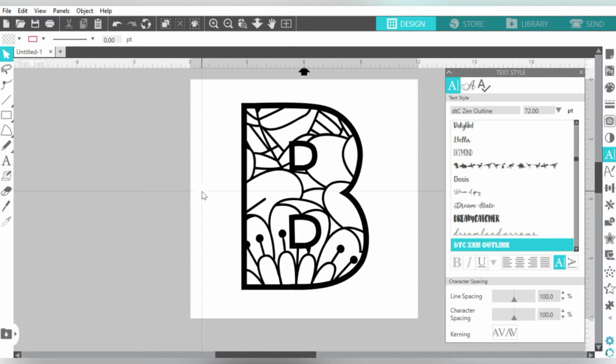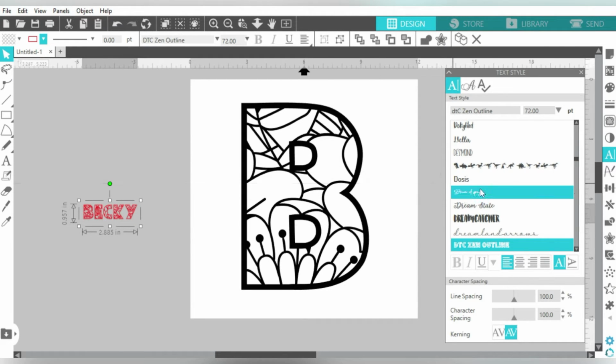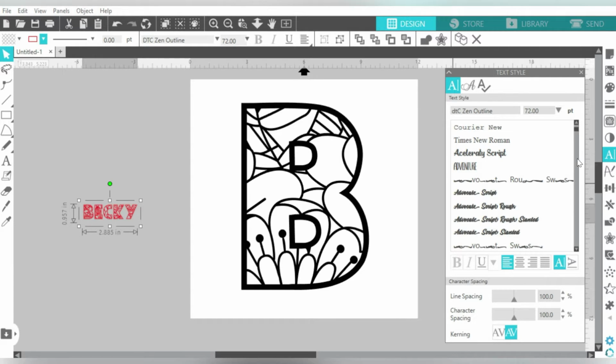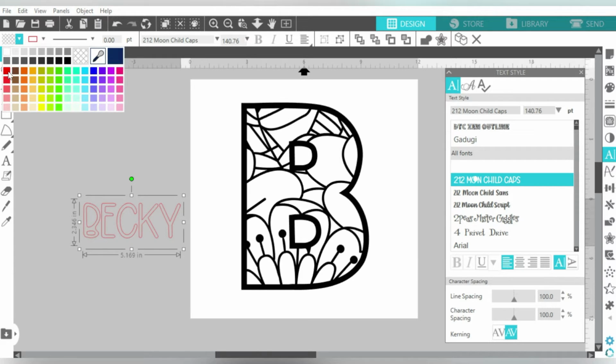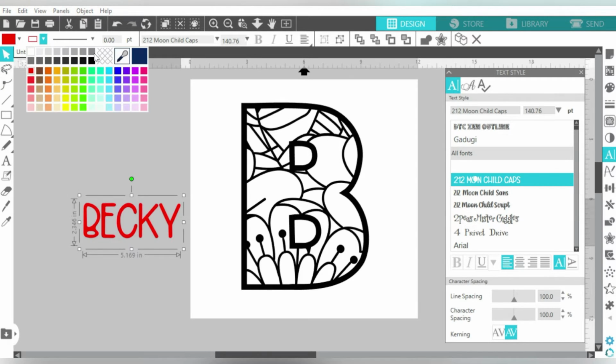And let's talk about where we want our name, whatever text you're going to put through the middle. Just type out Becky. And I do not want the same font. Let's choose something fun and quirky. Here we go. We'll use the Moonchild caps. Now I'm going to fill this in with a contrasting color. I will choose red.